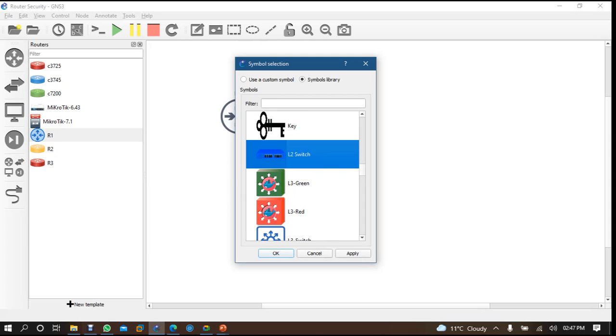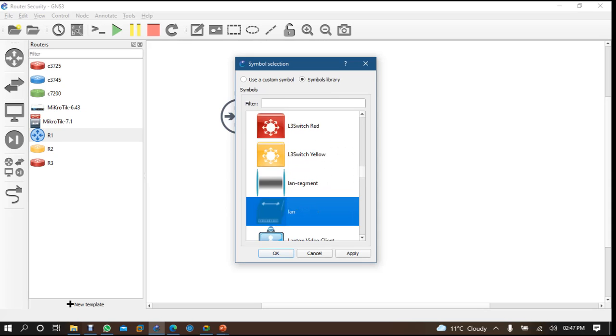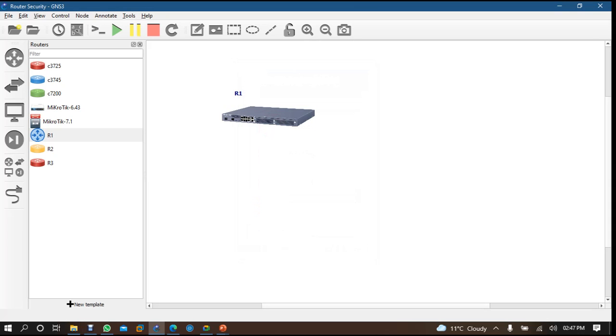You can see here a layer 2 switch. Even I have kept a layer 3 router also. This router, okay. So suppose this is your router, okay.